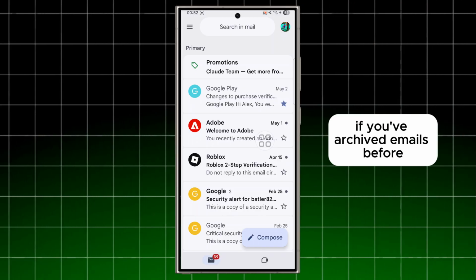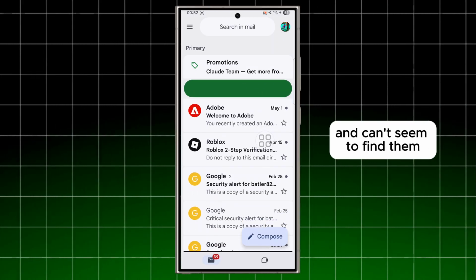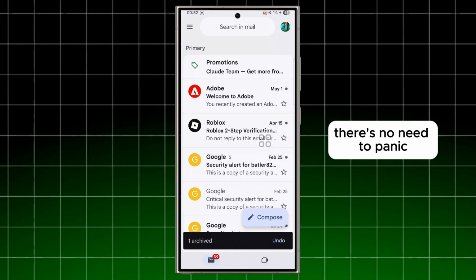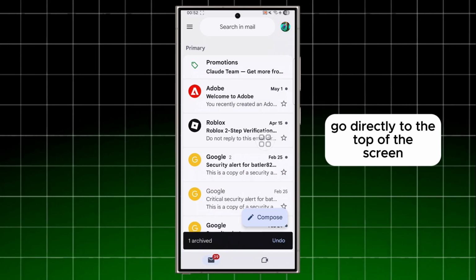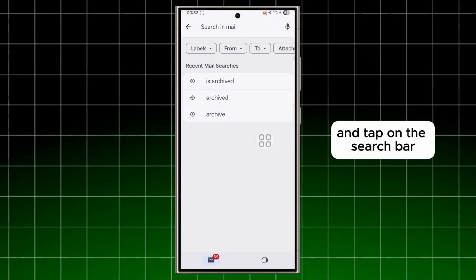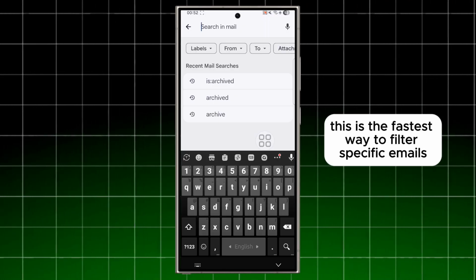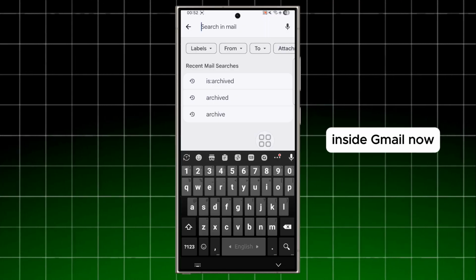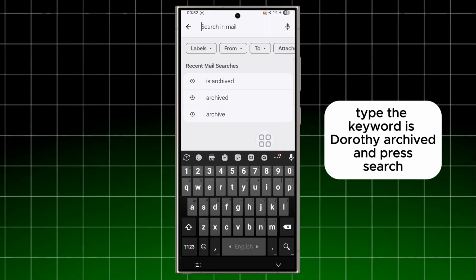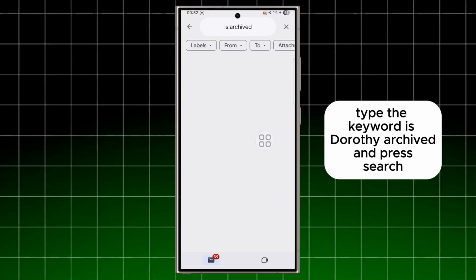Now, if you've archived emails before and can't seem to find them, there's no need to panic. Go directly to the top of the screen and tap on the search bar. This is the fastest way to filter specific emails inside Gmail. Now type the keyword "Is Dorothy archived" and press search.